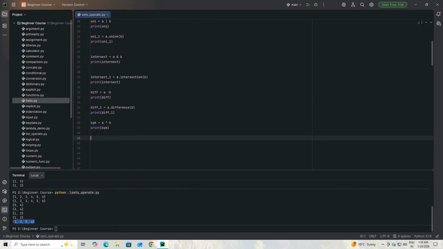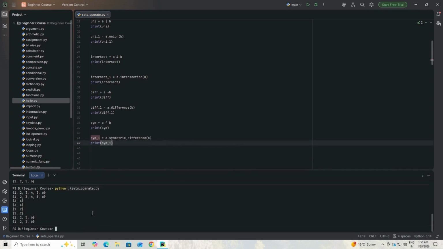Another way we can also do it is a dot symmetric difference b. If I save the code and run it again, I get the similar output.